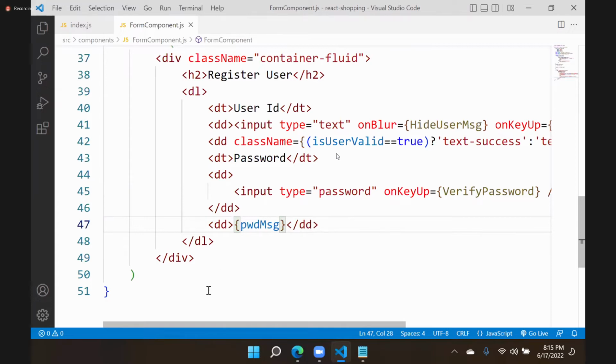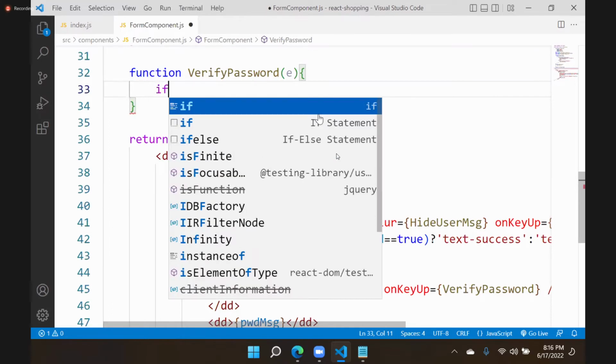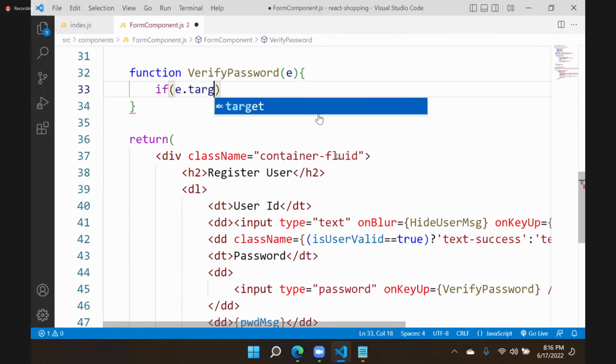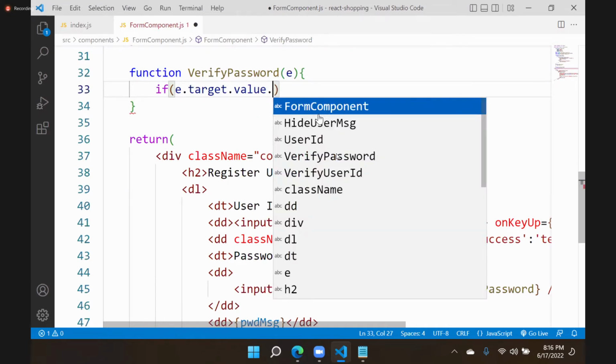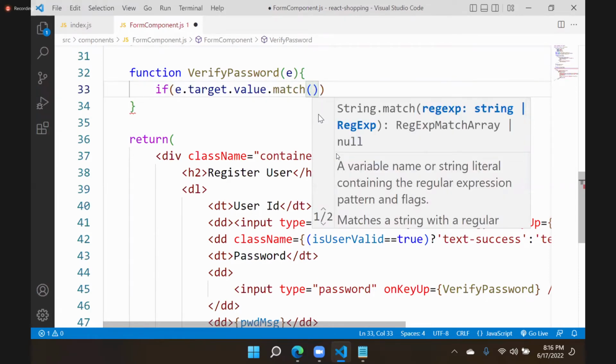I am writing on key up. So how do we write? I hope you learned regular expressions, right? How do we write a regular expression and verify it? Actually, we can directly define like this. So if e dot target dot value, that means whatever value you are typing, dot match. I hope you know that match is a string function of JavaScript. It is used to verify the string against a regular expression.